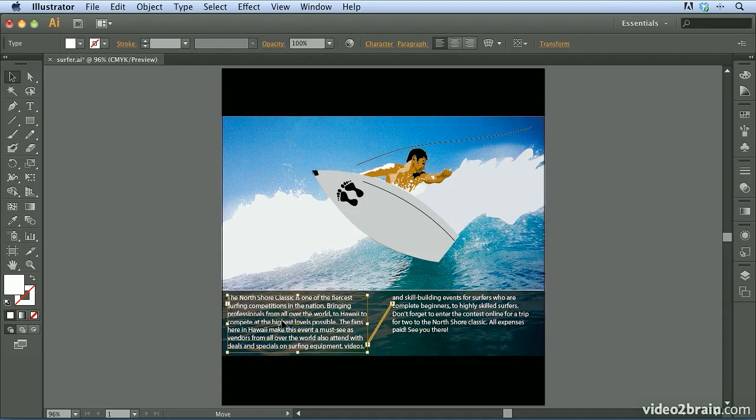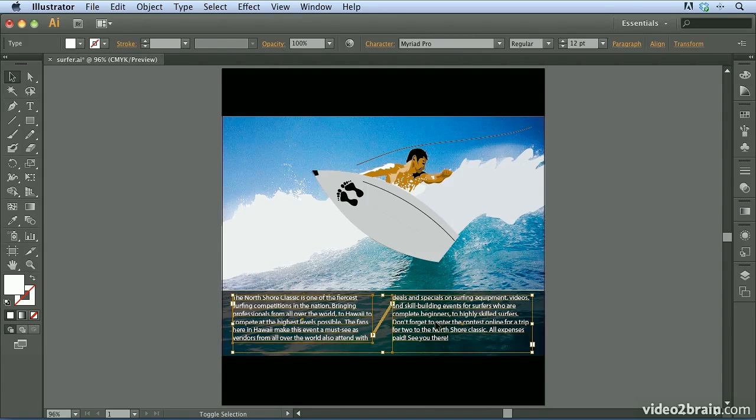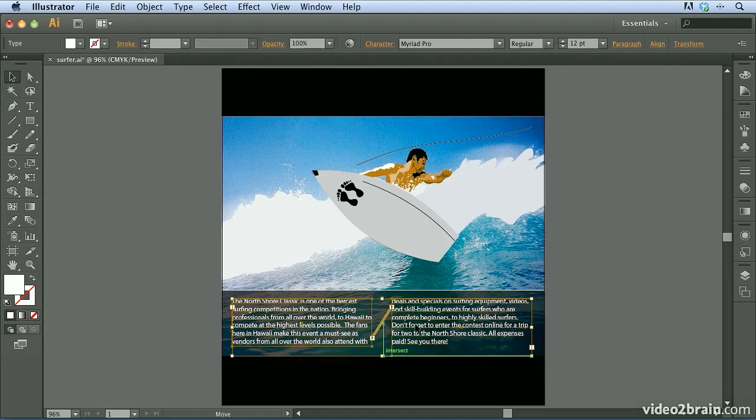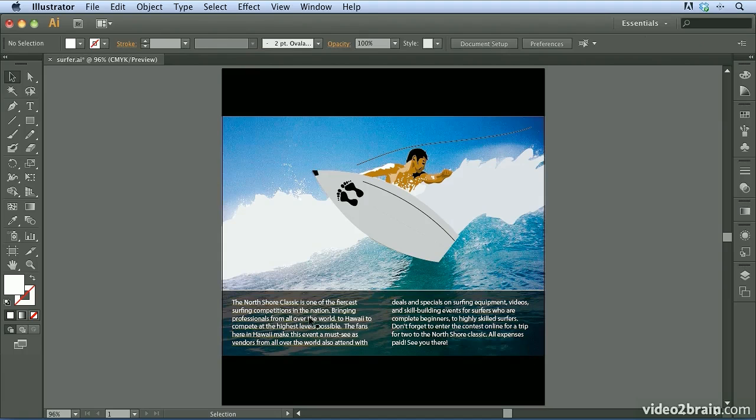Now at this point, you can readjust these. You can move them around and change their position. You can even change their size as well. If you wanted to, we could grab the bottom handle of this first frame and pull it up a little bit to balance these two columns. Then we can shift-click and nudge these down a little bit to align them within that area. When I click off of them, we can now see that we have two frames that are threaded together.